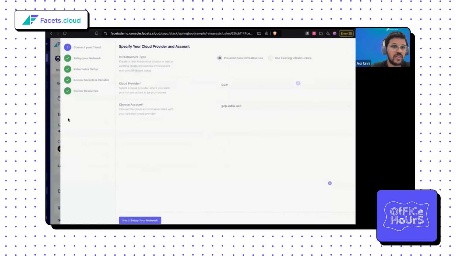Earlier, creating and launching your environment was a two-step process. Now we've made it much more intuitive so that you can do it through an assisted wizard. You have an overview of all the steps that you need to launch your environment, which is connecting your cloud, setting up your network, your Kubernetes, and then reviewing what is required. Let's just quickly look into this.